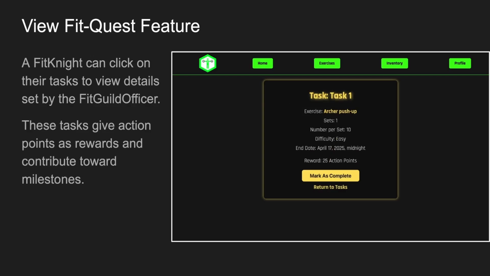So once you click on a Fit Quest as a Fit Knight, you can see all the details. So you can see that, hey, this is the exercise I have to complete. This is the number of sets of exercise I need to do. This is the number of reps I need to do per set. This is the difficulty of the quest. This is the time that I have to complete the quest by. And then this is what I'll get for completing it. And then this is where you can mark it as complete.